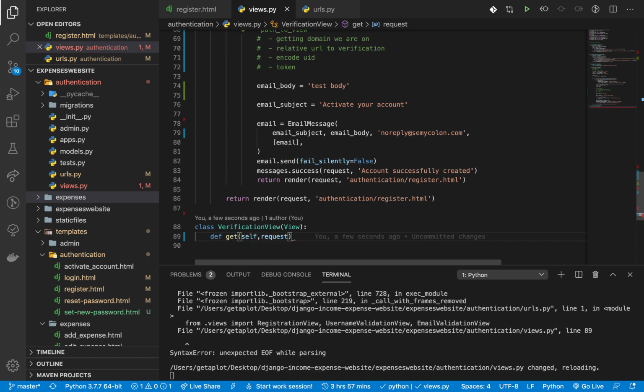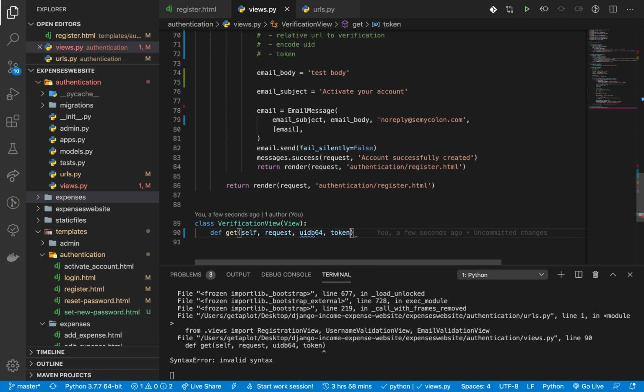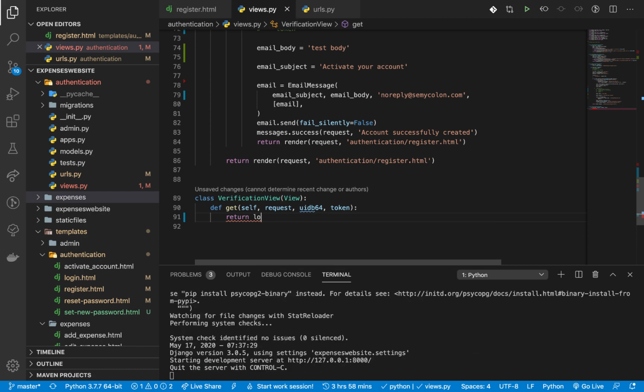So we are going to need to get two things from the URL. One is going to be our encoded user ID. So I'm going to call it uidb64. Okay, so the other one is going to be the token. This is the token that we'll use to verify the user, and make sure they don't use it twice or someone else doesn't use it. Once we have this, for now I'm going to just redirect to the login page. So return redirect. We'll come back to this later.